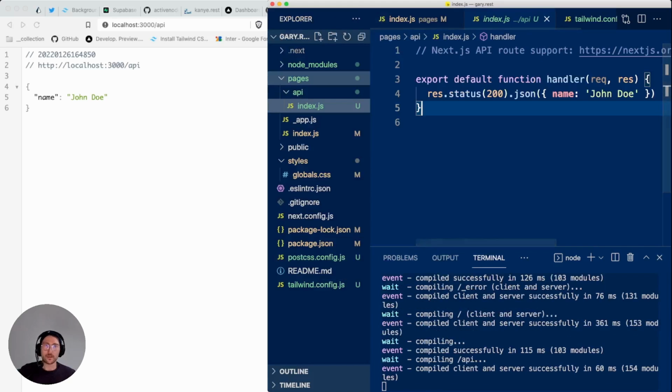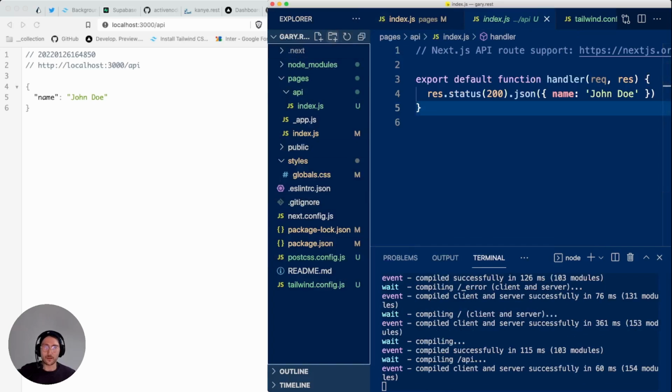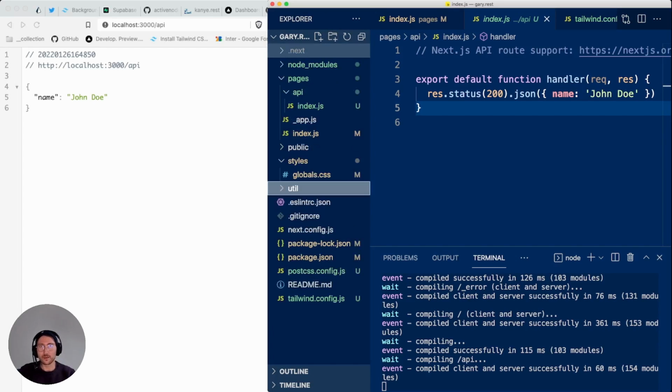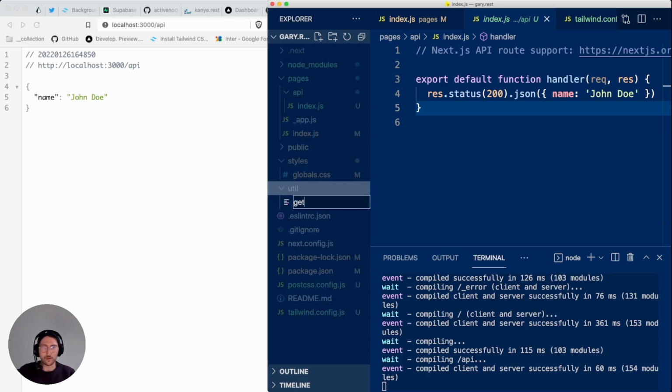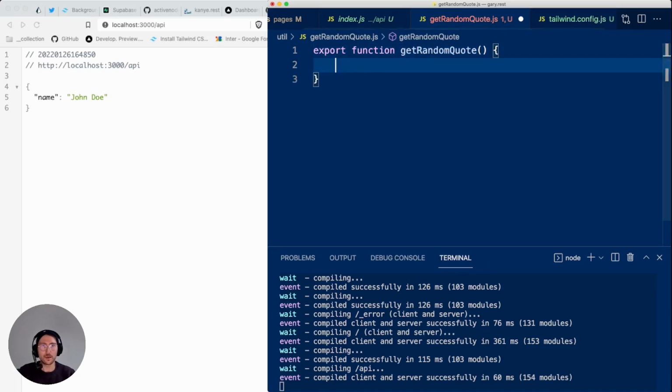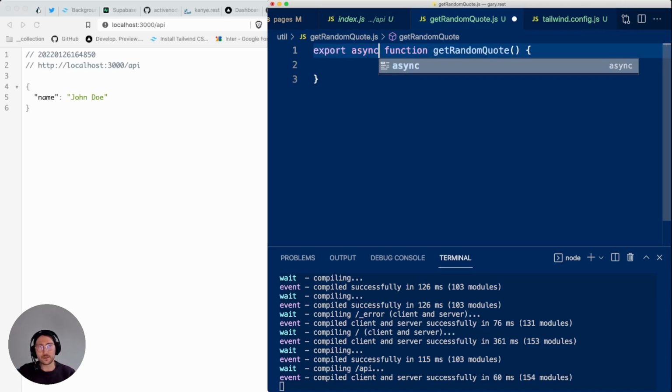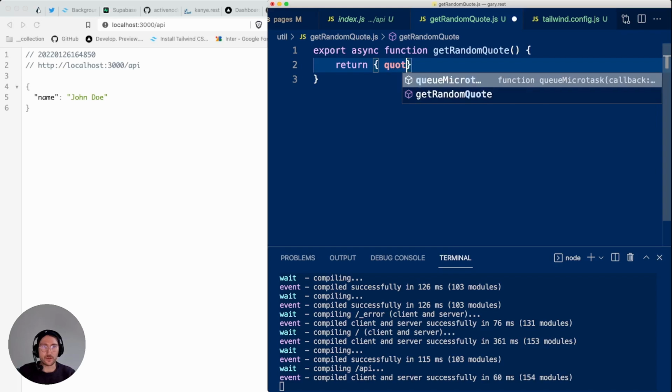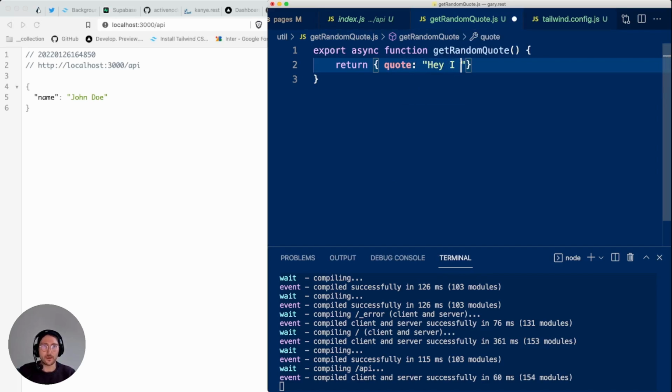So we want to create a new directory. Let's just call it util. And in this directory, we create a file, get or fetch, whatever, random quote. And as part of that file, we're exporting a getRandomQuote function. And that's going to be an async function. But for now, it's enough to simply return a hard-coded quote. Hey, I am a quote.